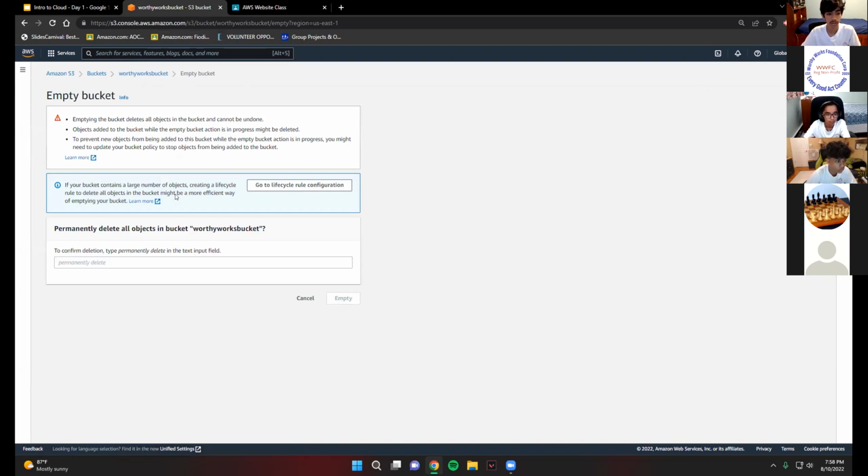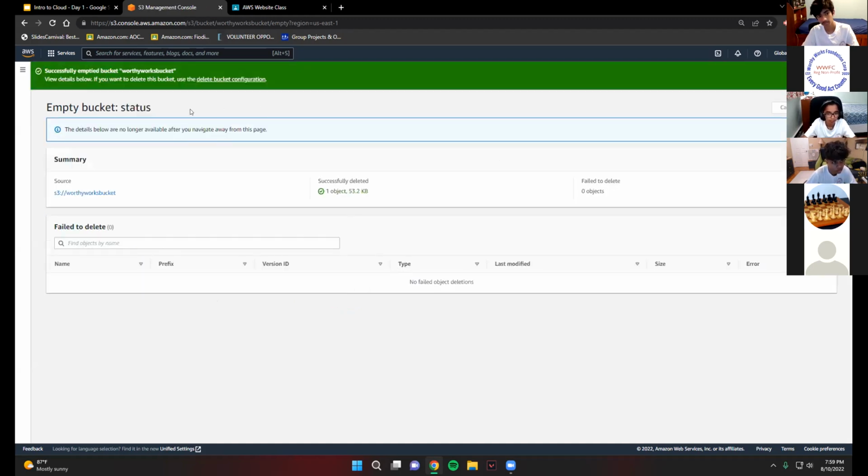Once you've clicked empty, you have to type permanently delete to confirm that you want to delete the objects in this bucket. So just type permanently delete. And now this empty icon has turned orange, and then you can click empty. As you can see, it has successfully emptied the bucket.